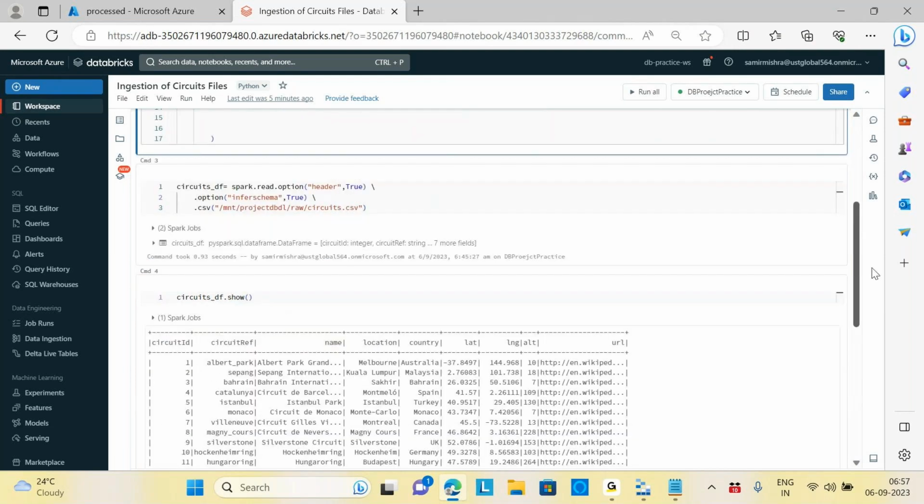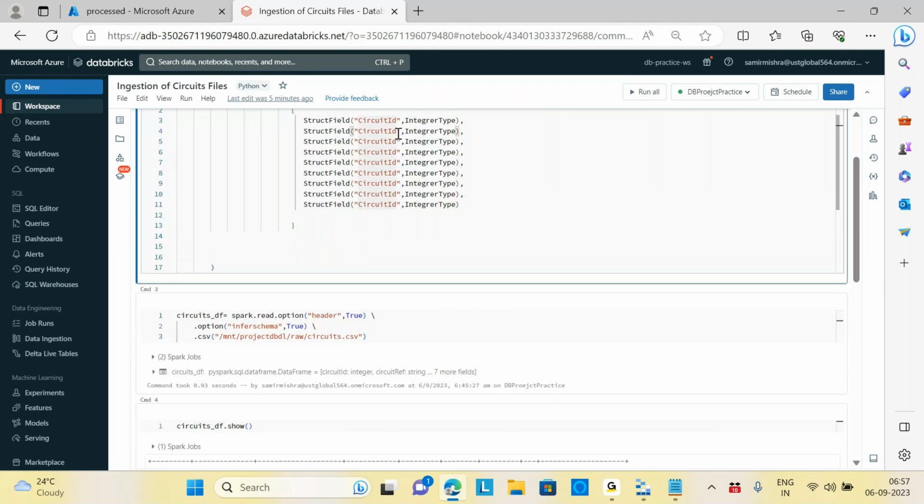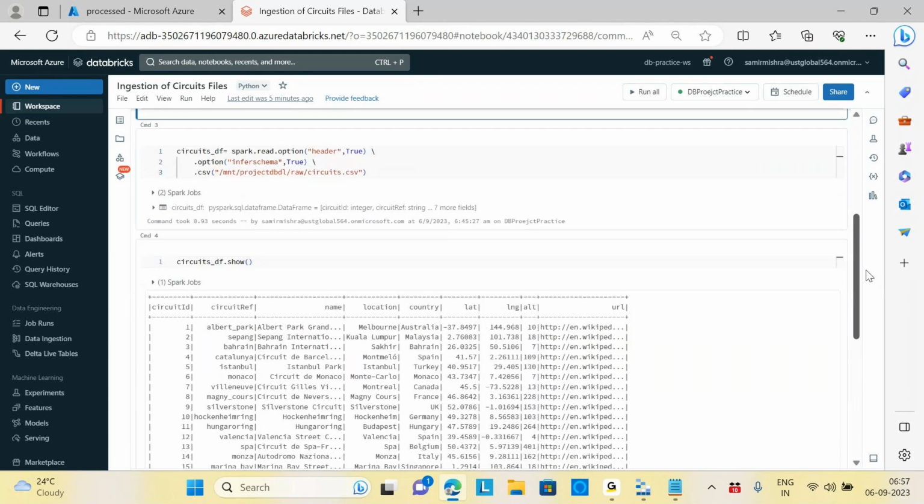So circuit ID, then circuit reference. Circuit reference should be a string type here. Then I have another column. Are you able to get it? What I'm doing here?